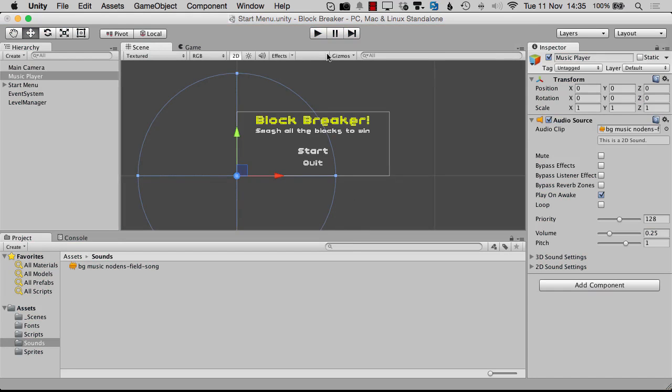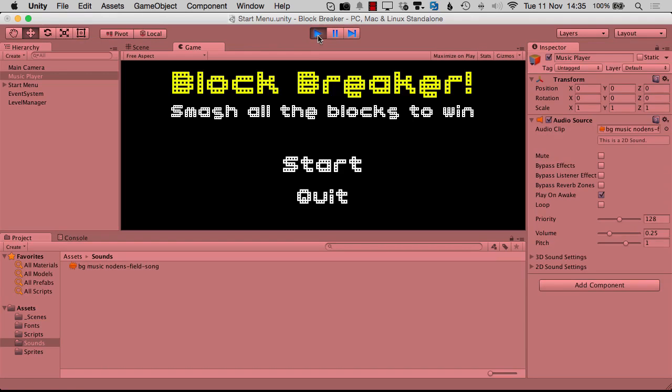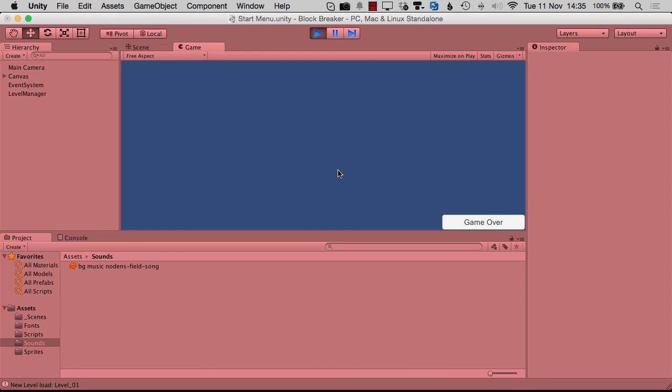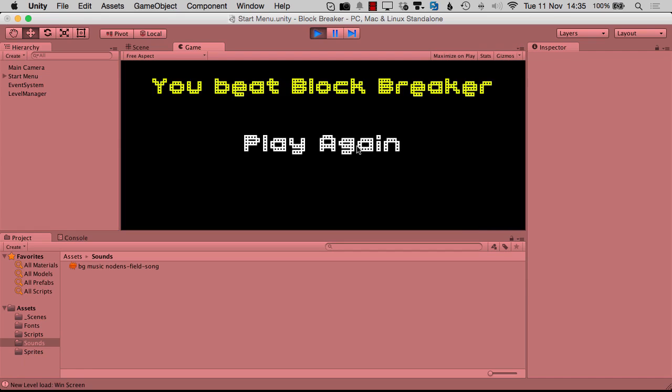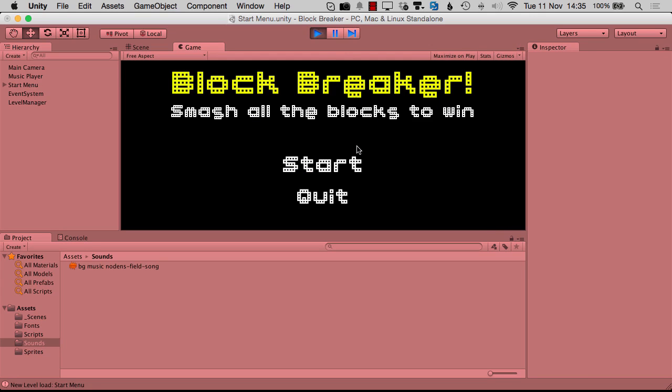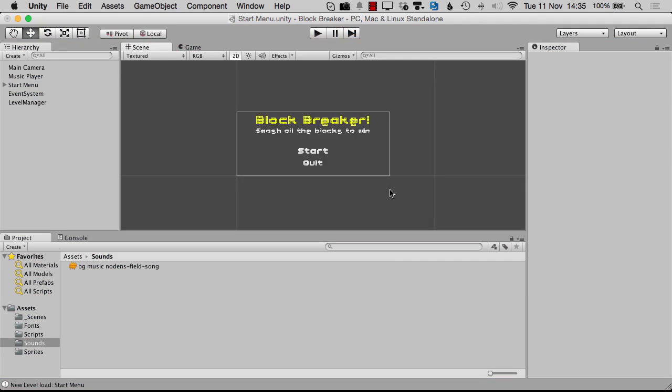Great, so it plays without deafening me. So of course, if I was to click the start button, we change scenes, but no more music, right? Until we get back to the start menu. So that's all very well, but we want the music, we said, to continue through all the time. So how do we make that happen?